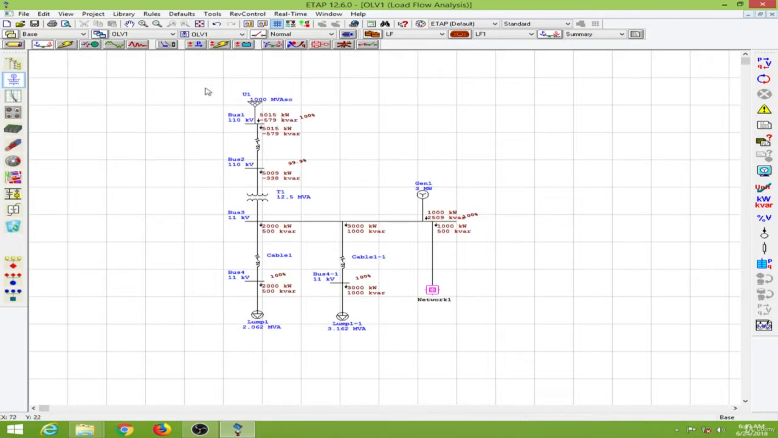So now we have the total power drawn from all the sources over here. That is, from the grid we are drawing about 5 megawatts of power, and from the generator I am drawing about 1 megawatt of power. And these percentages are used to represent the percentage voltages at each bus.